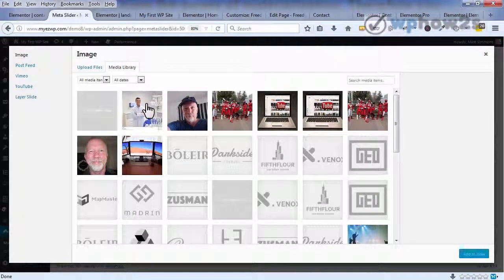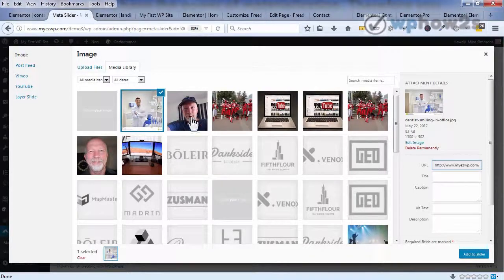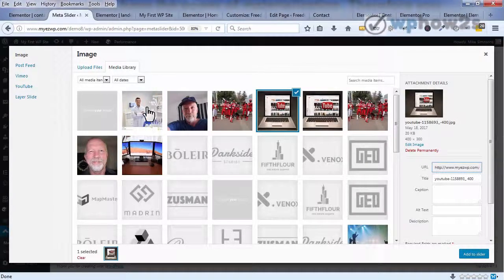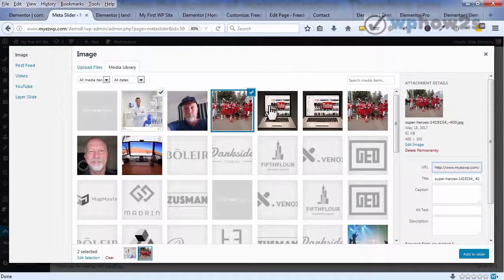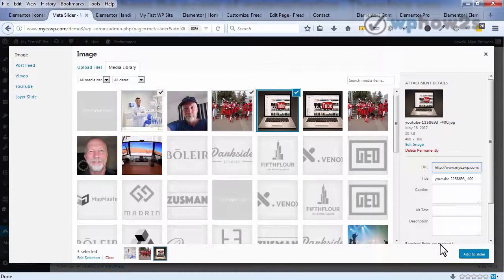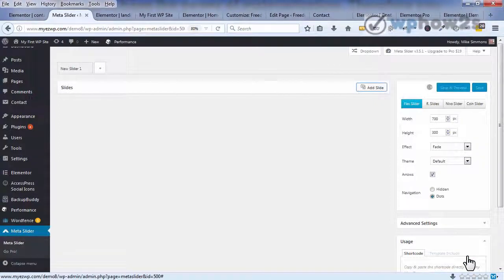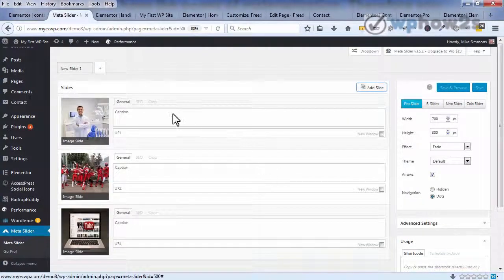Then you can choose your slides from your media library if you want, or you can upload new slides if you want to. Just for the heck of it, I will choose this dentist's picture for a slide. I'll hold down my Control button. There we go. I choose 3 slides. I'll click Add to Slider. There are 3 slides.